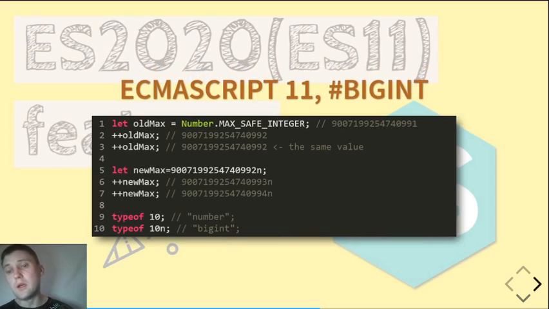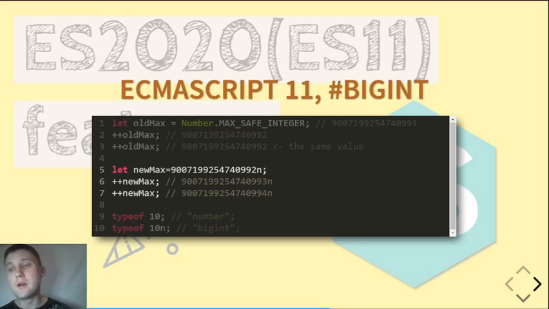BigInt is a new built-in object that allows us to represent integers greater than 2 to the power of 53 minus 1. To indicate them, we must add the symbol n to the end of the number.